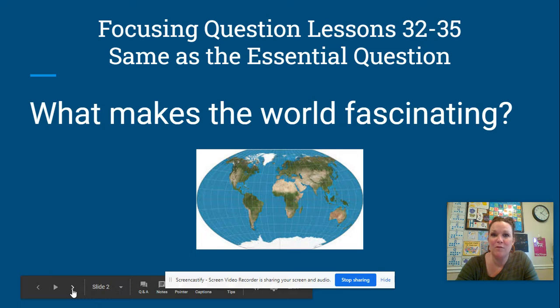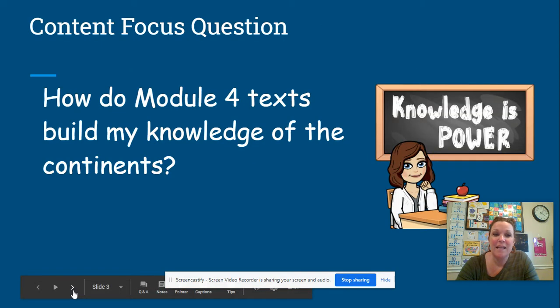Our focusing question for Lessons 32 to 35 is the same as the essential question of this module: what makes the world fascinating? Today's content-focused question is, how do Module 4 texts build my knowledge of the continents?